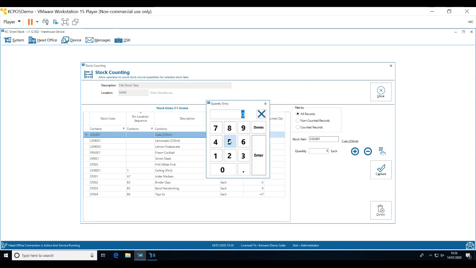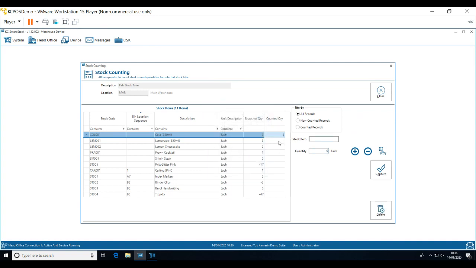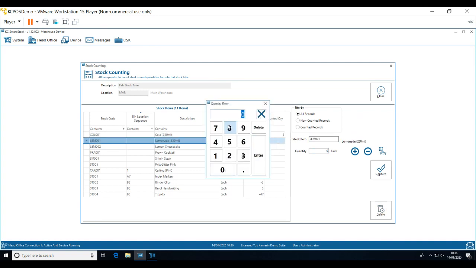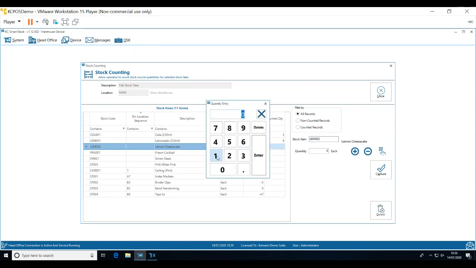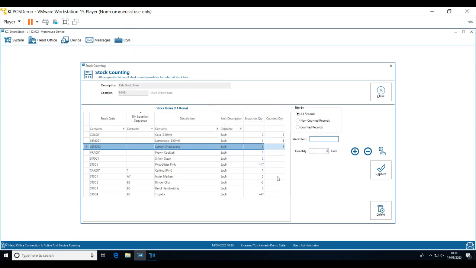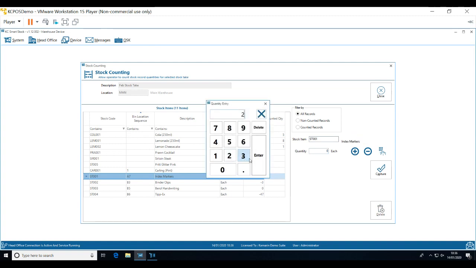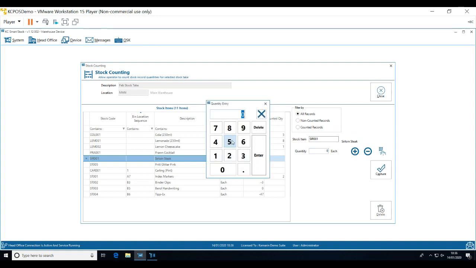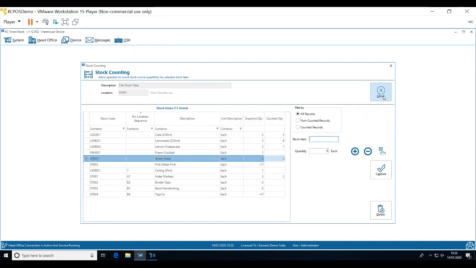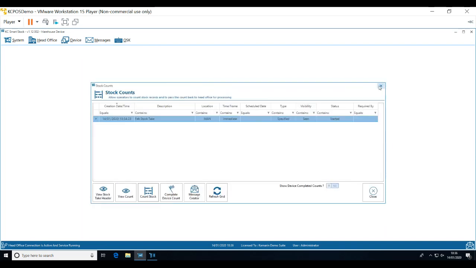So I can now simply type in or scan my shelf edge label, and it will pop up, and I'll just say how many of each of my items I've got. Okay, so I'll just fill in a few for now. If I've run out of time and haven't completed my stock take, that's fine. I can just complete it where I'm up to, and it will send back the ones that I've done. So you can see here what I've typed in.